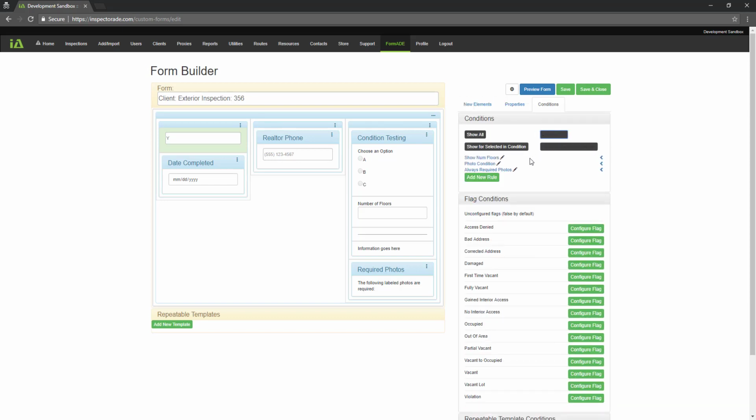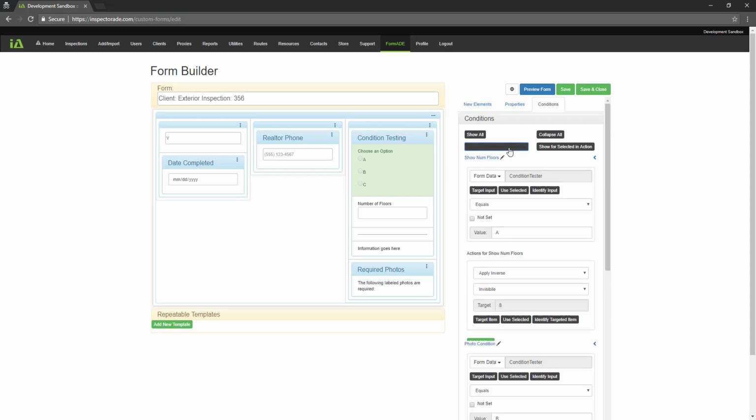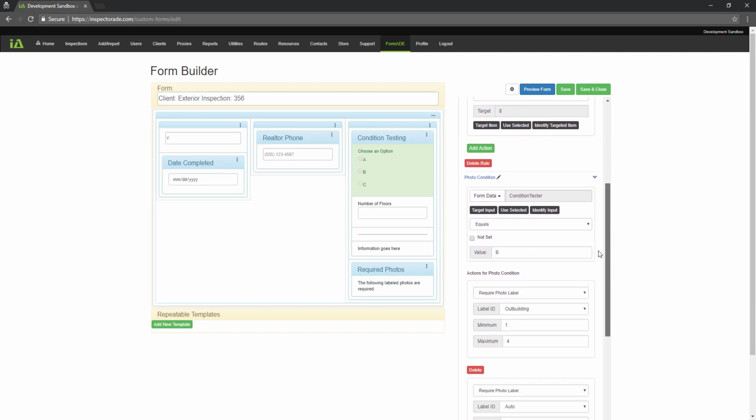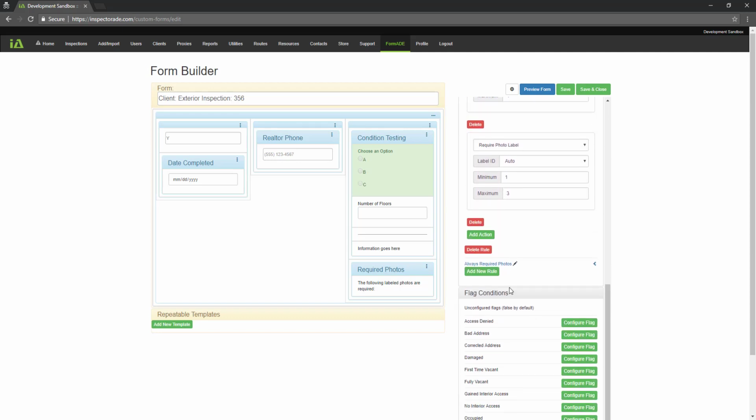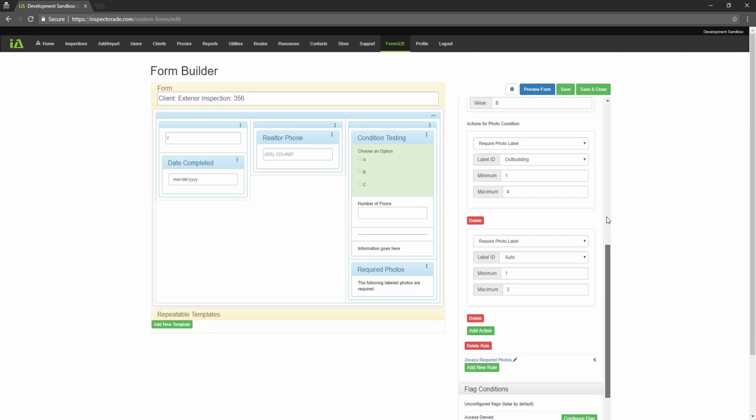We also have some ways you can detect which conditions and which actions are operating on certain questions. For instance, if I select this particular question, I can ask, show me the conditions where this particular question is selected in the condition. So I can see that condition tester here on show num floors is in the condition, as it is in photo condition, and not in the always required photos because that's based on the hidden input.